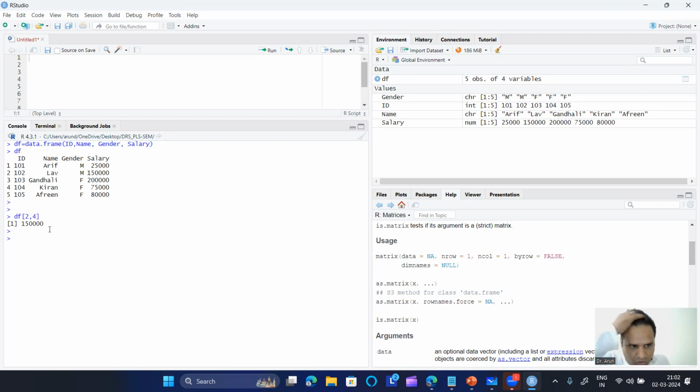Now let's say I want to extract the gender of 105. The person who has ID 105, what is his or her gender? So what I'll do? Simply press the upper arrow key. Now in which row is 105? It is in 5. So first I'll type 5. See, rows and columns. First row, then column.